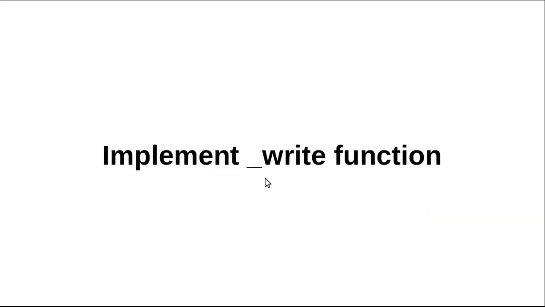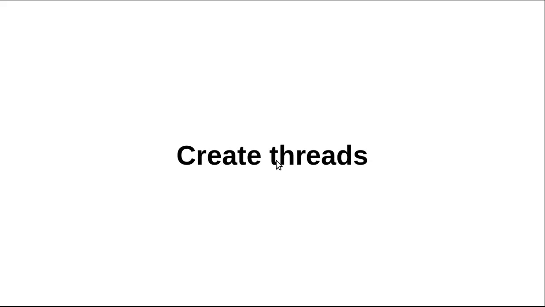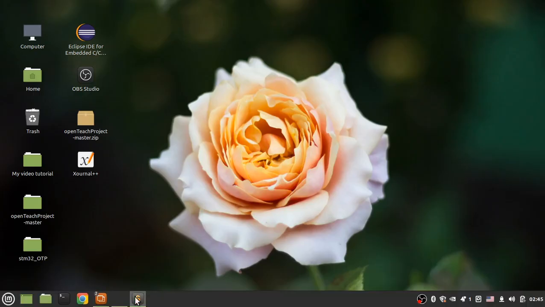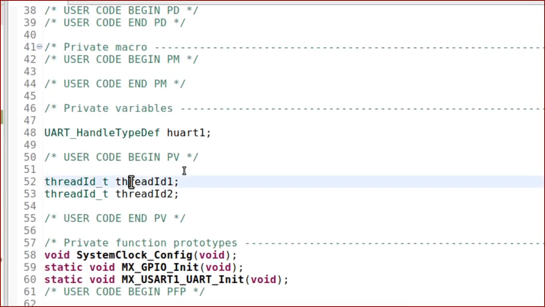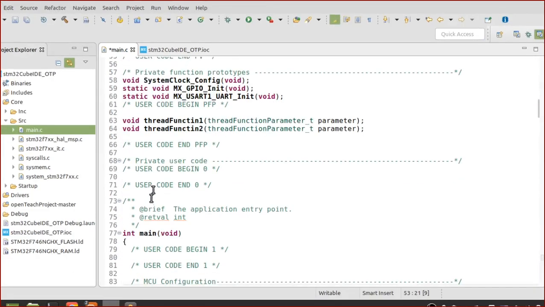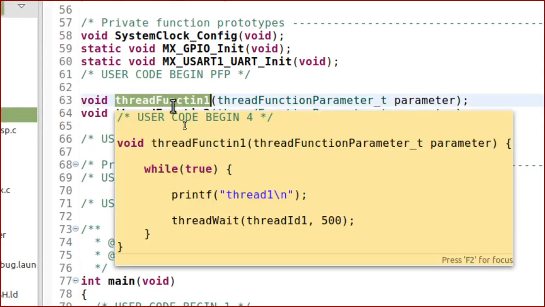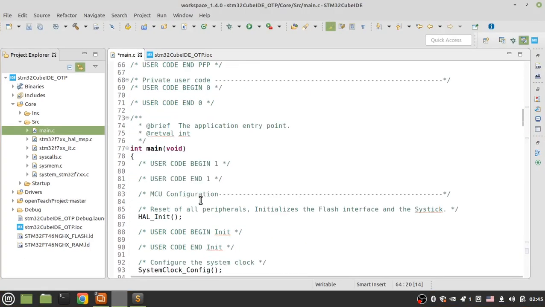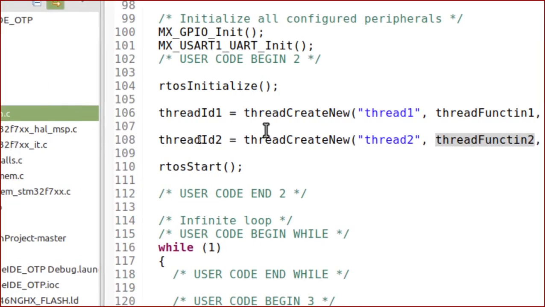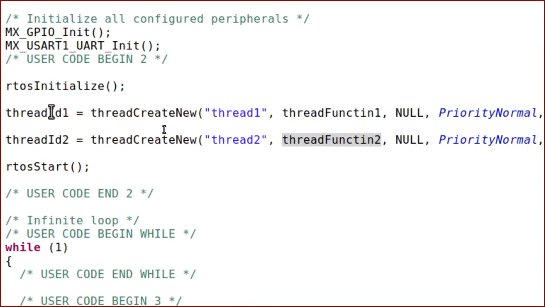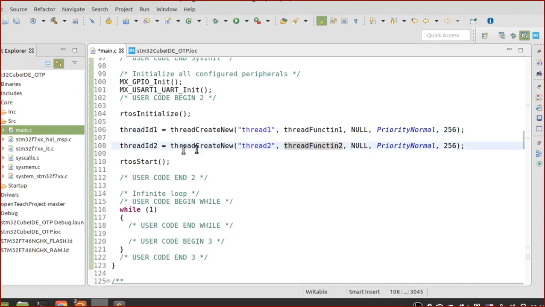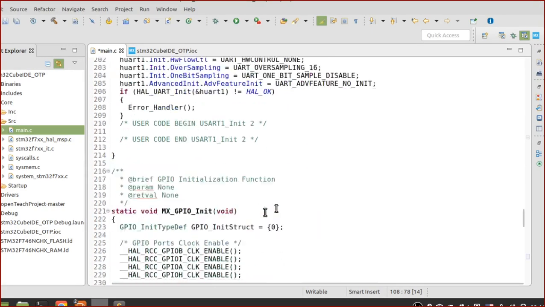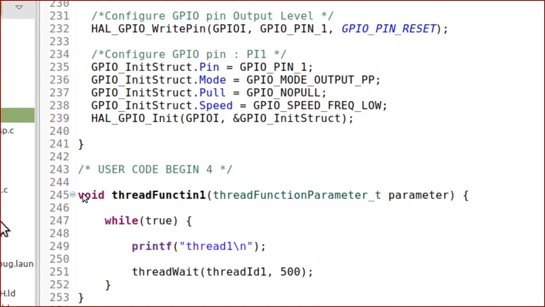After implementing this function, you must create your threads. I've created two threads, thread 1 and thread 2, and these are the thread functions, thread function 1 and thread function 2. Here I've created my threads, thread 1 with priority normal and thread 2, another one with priority normal. And this is the implementation of the thread functions.